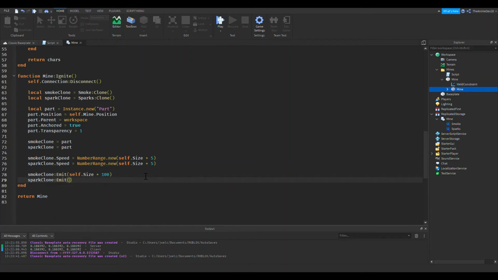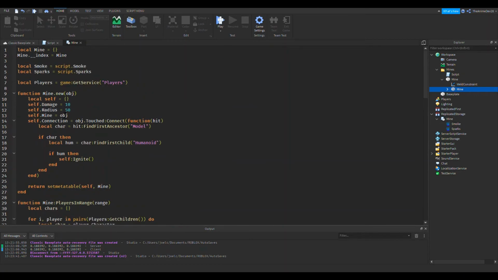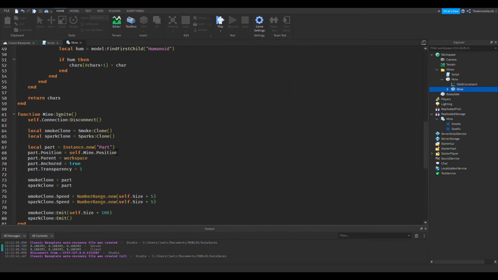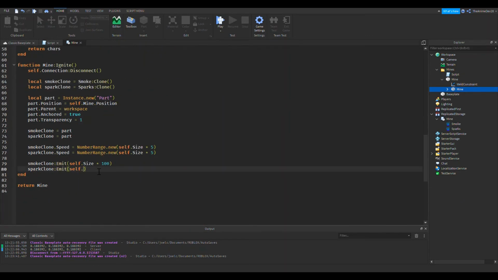So this will emit a certain amount of particles. So size, for example, we haven't even defined the size of our explosion yet. So we'll do that. The default size will make 5. That's perfect. That size times 100. So this will emit 500 particles. Seems like a lot. It's actually less than you would think. Alright.